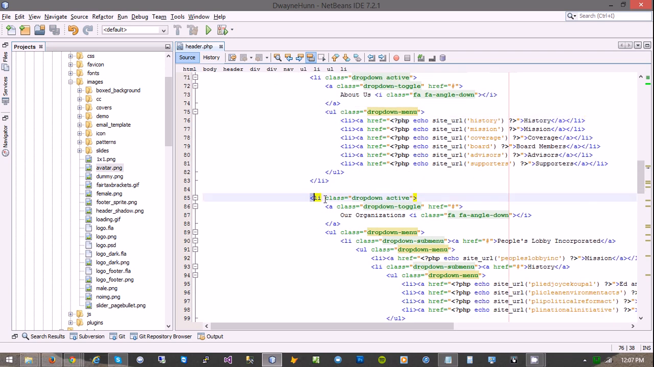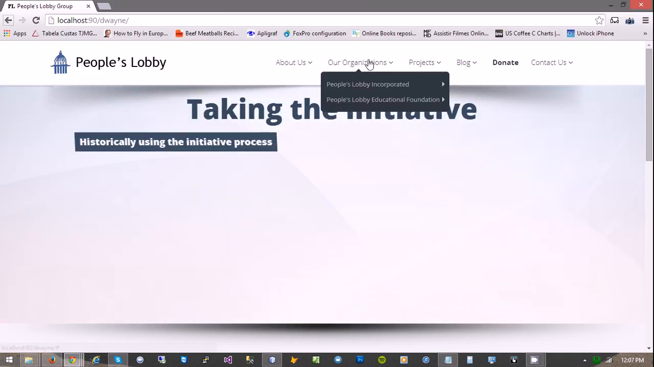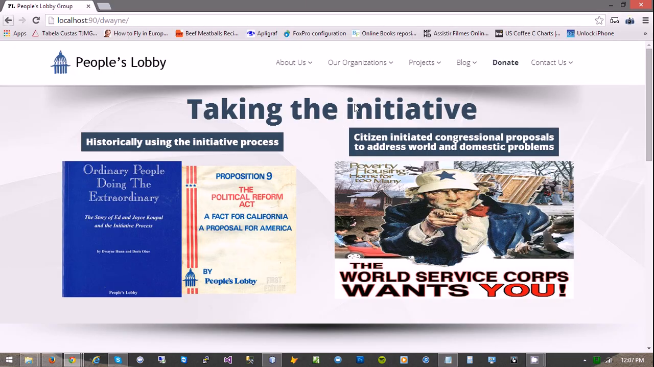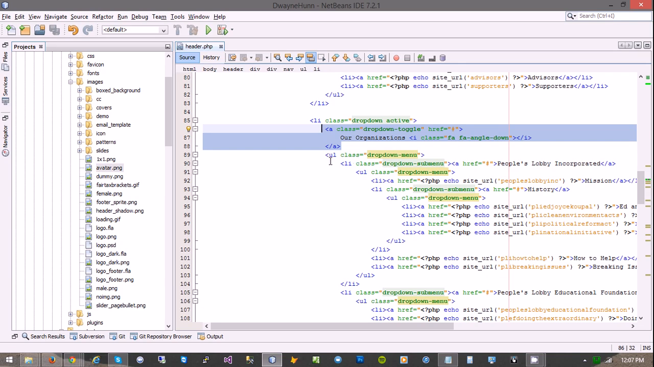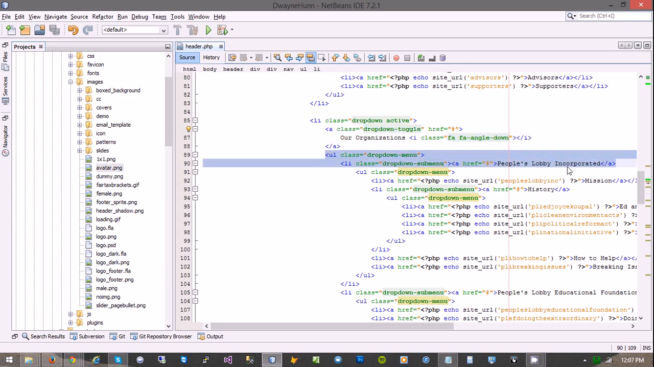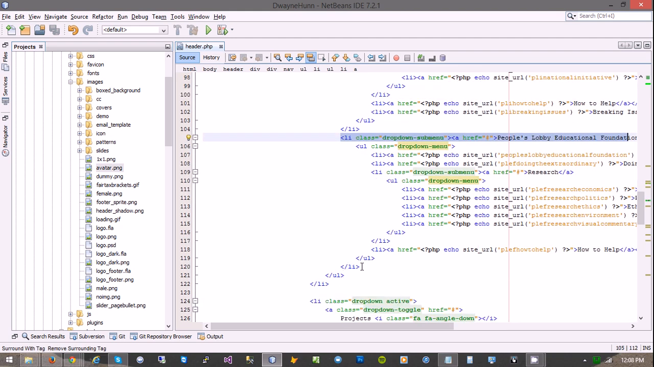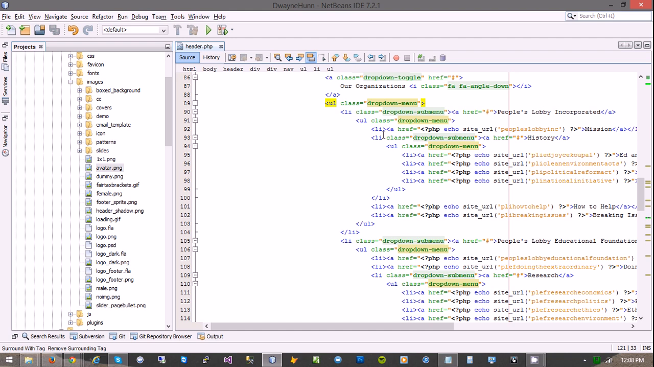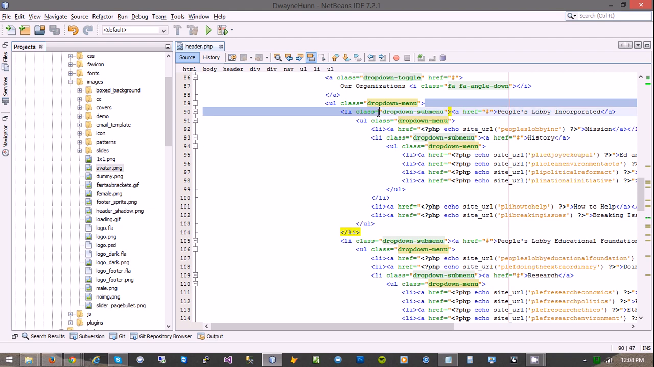Let's look at the second LI. It's Our Organizations. So within that LI, we're putting a link here to Our Organizations. As we see, this corresponds to the Our Organizations you're seeing at the top, and when you pass the mouse over, it shows the first unordered list, the first UL, and that first UL is People's Lobby Incorporated. That's the first option. See UL dropdown menu, and then the first LI here, the second LI here, and then it will close LI and UL. So we know now that the first list has only 2 options, and these are the options.